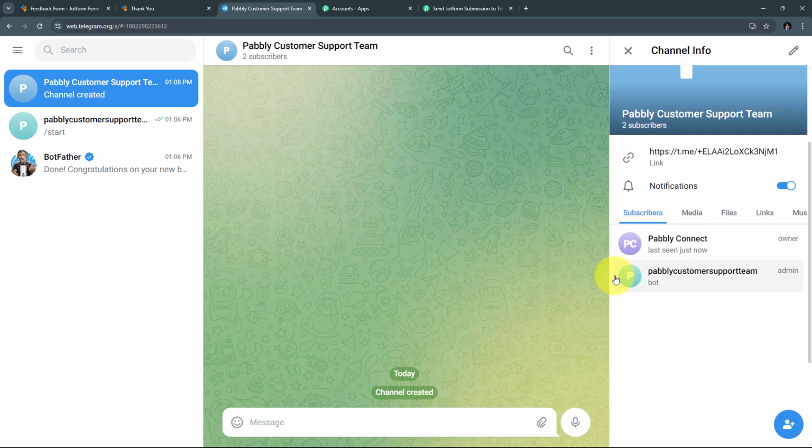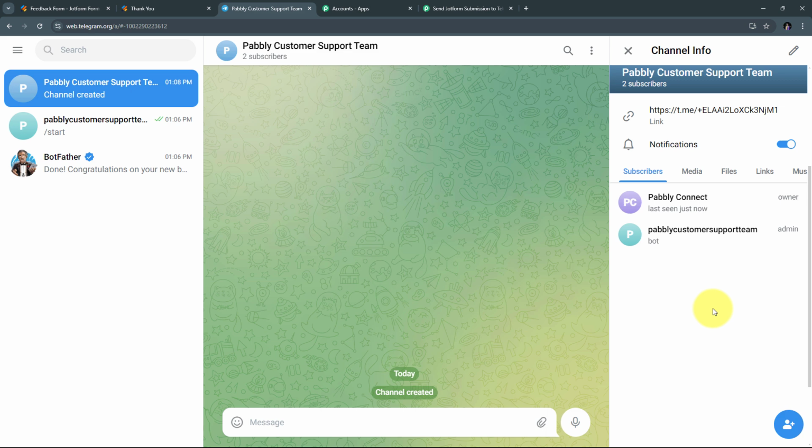And here in my channel we can see I have added my bot and I have promoted my bot as an admin. So this is an important step, and you have to add your bot as an admin so that we can send the messages on Telegram channel. Here you can't use Telegram web for promoting bot as an admin. You have to use your mobile phone and you have to promote your bot in your channel as an admin. Now I have added that.